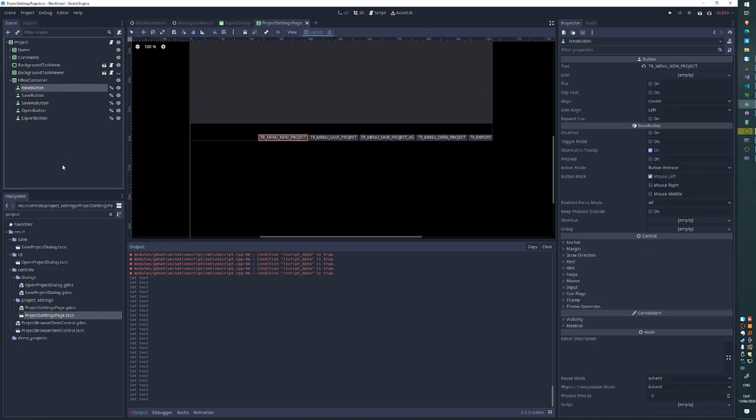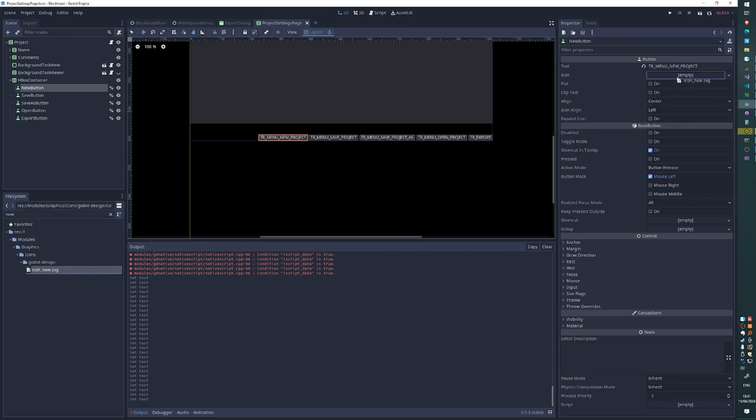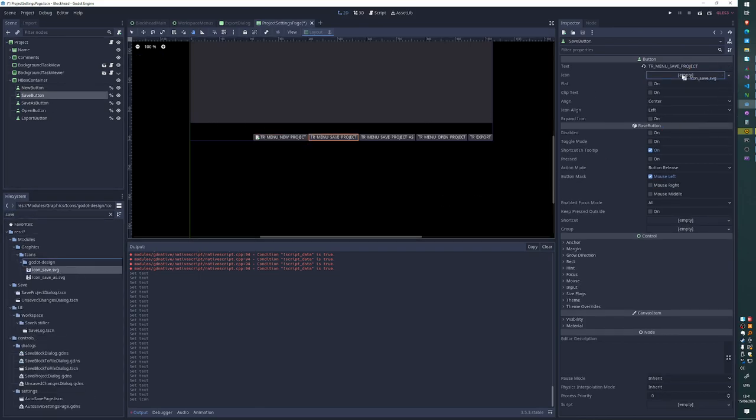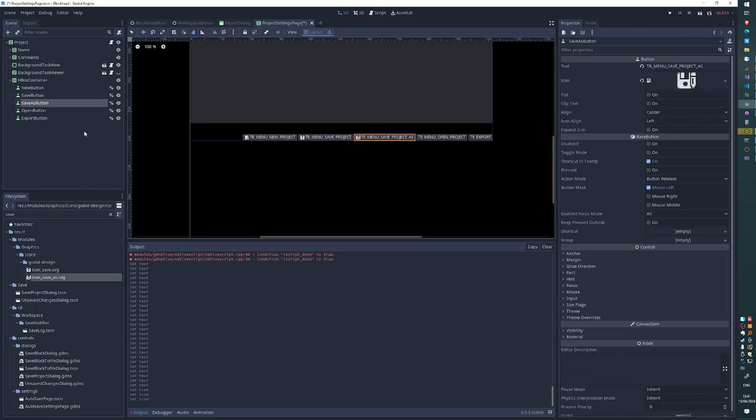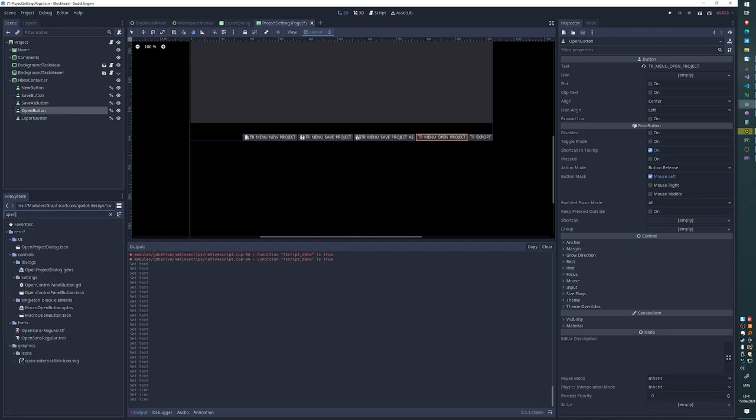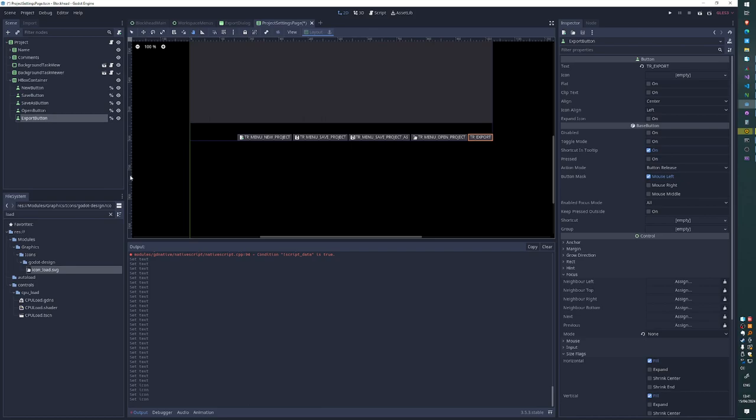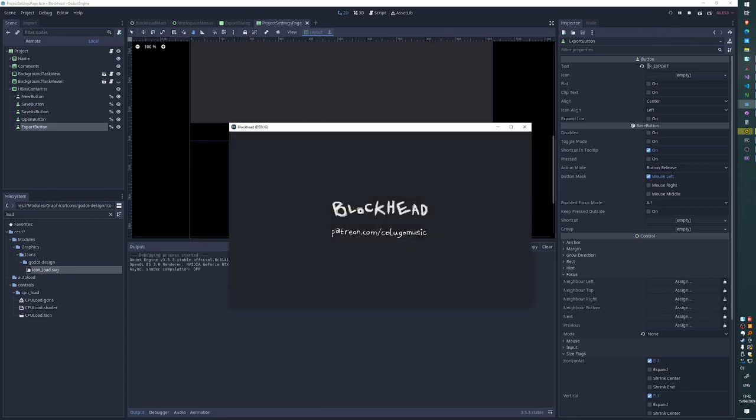And I did have some icons before. Should we add the icons? See if it looks okay with the icons. Save. So if save and save as. Open. Is it called load? Yes. I don't have an export button, export icon. I don't even know what that would look like.